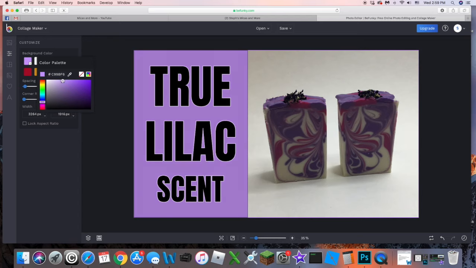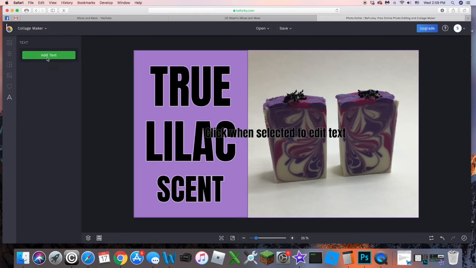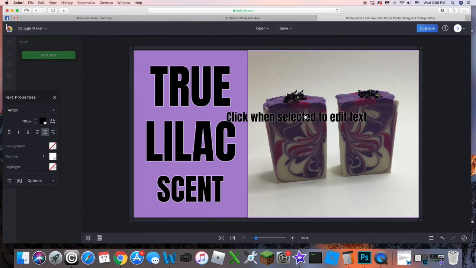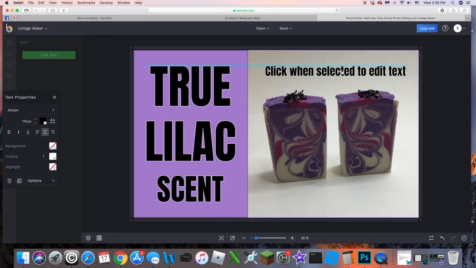So I'm going to go back to the background color under Customize, and now that I see the color that the soap looks, I'm going to try to match that a little bit better. You do not have to match it, of course, you don't have to do anything, but I try to make it coordinate. And then I go to text and add text, and I like to put another line at the top just to give people a little bit more information.